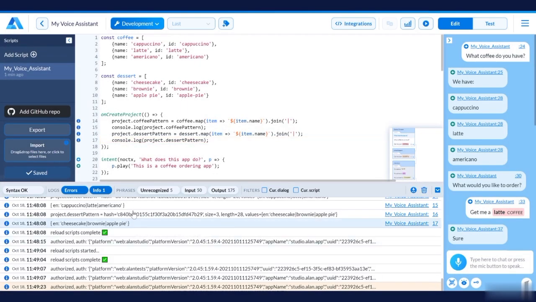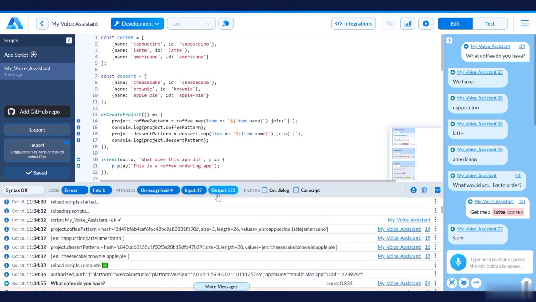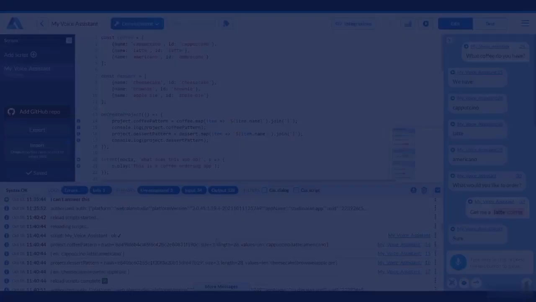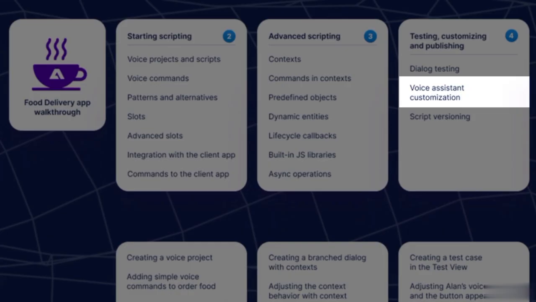Along with debugging, you will be using Alan's logs to analyze how your users interact with the voice assistant and improve your dialogues. But that's a topic for a different video. With the voice script ready to go, let's move on to the customization step.